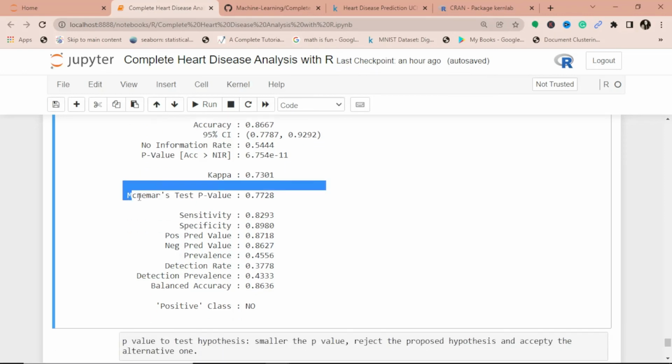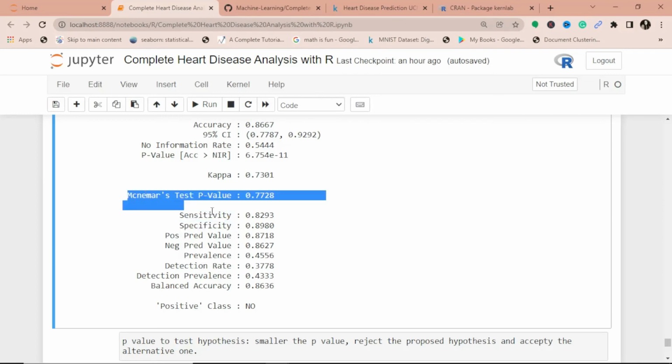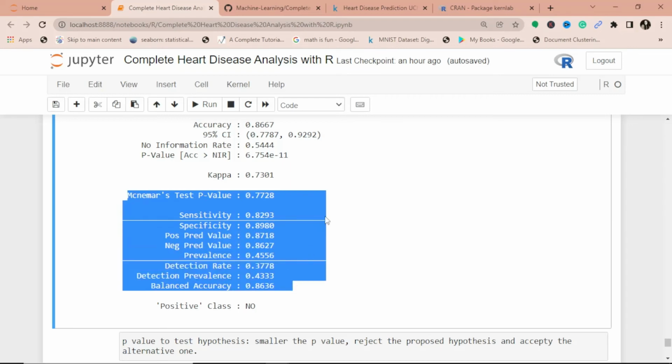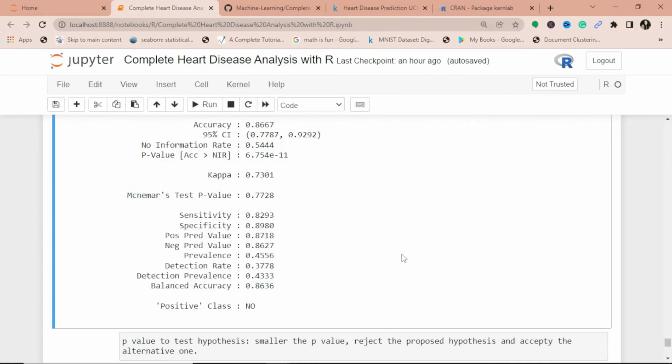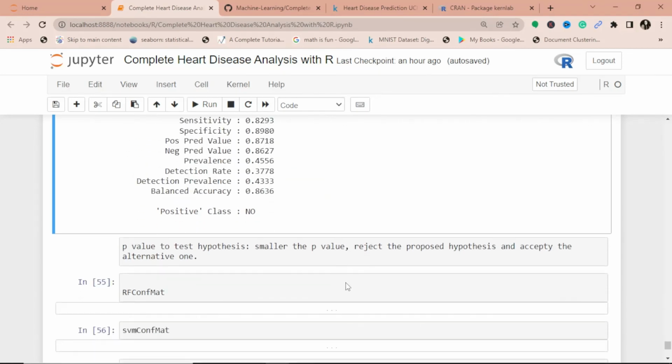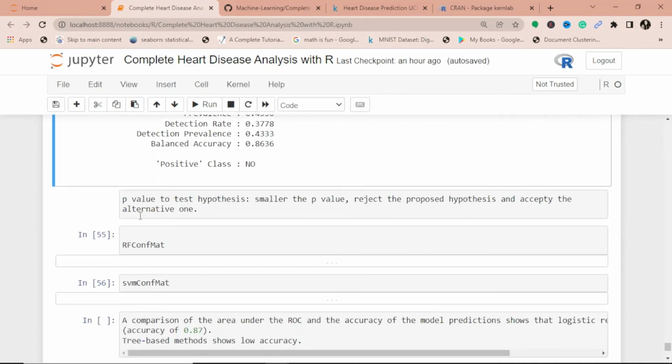Then these are other statistical measures which would help you to interpret the results, such as sensitivity, specificity, and so on. I'm not going into much detail for the sake of the length of the video, but if you want more statistical details at length, do let me know in the comment section. So, okay, this has been said.